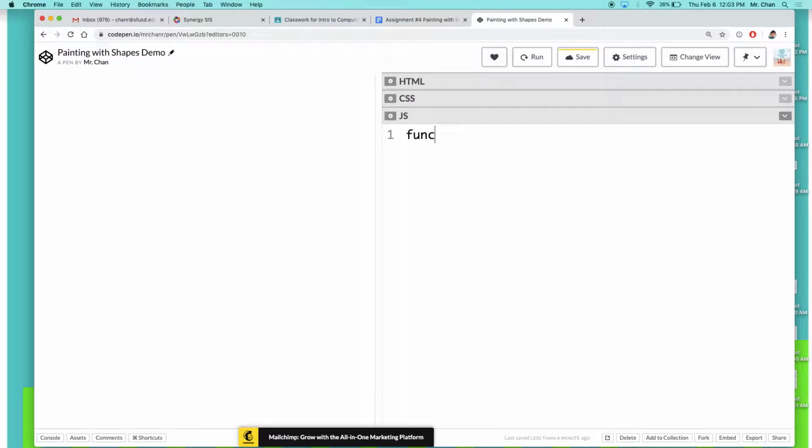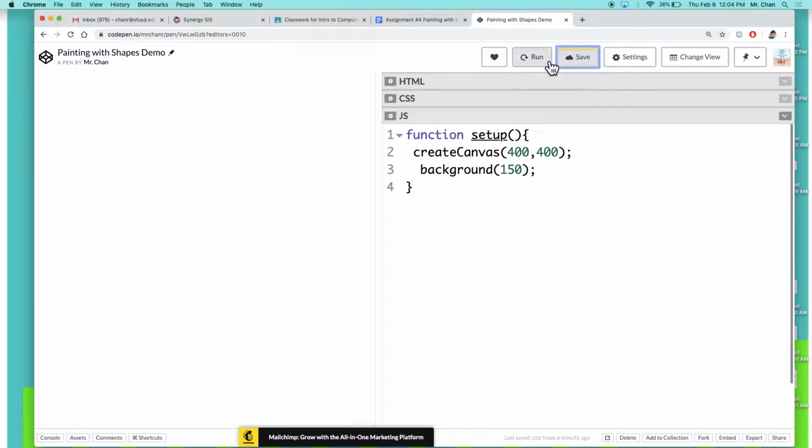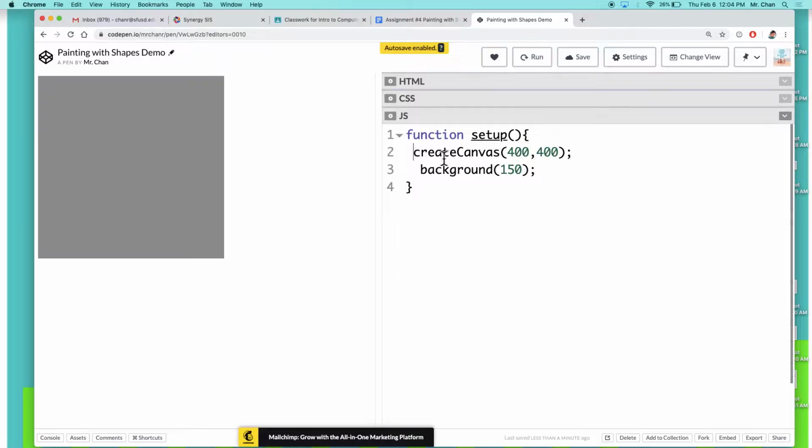Great. Function setup. Over here, we need to create a canvas to keep stuff aligned. Not canvas, createCanvas. One of the first things that we do, 400, 400. And maybe we want to start with a gray background. So 150. Save and run. Let's see what appears. Nothing. Oh, there it is. Okay, so we got a big gray background.